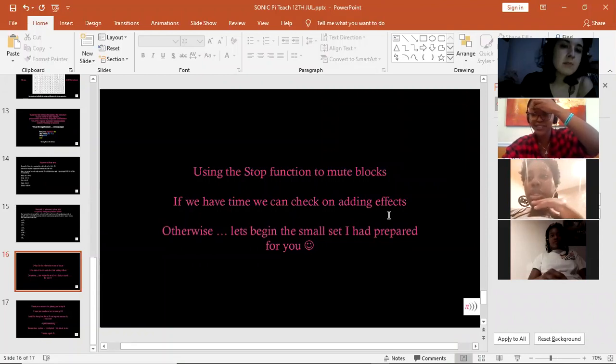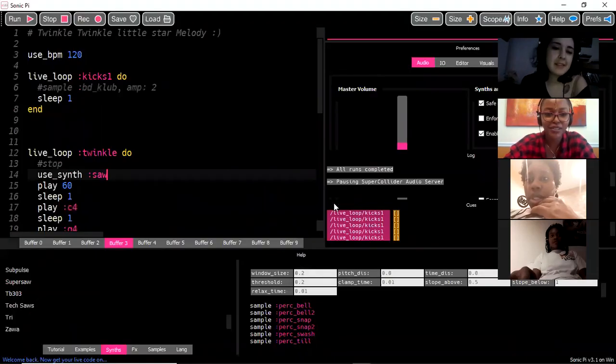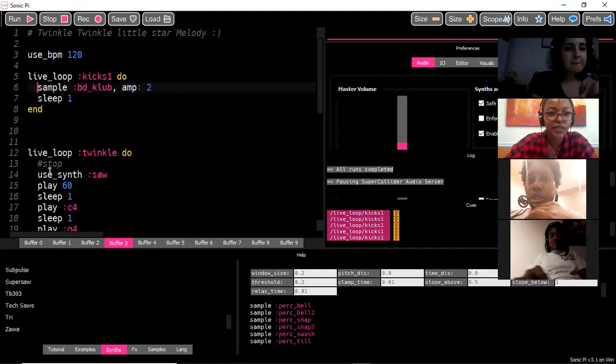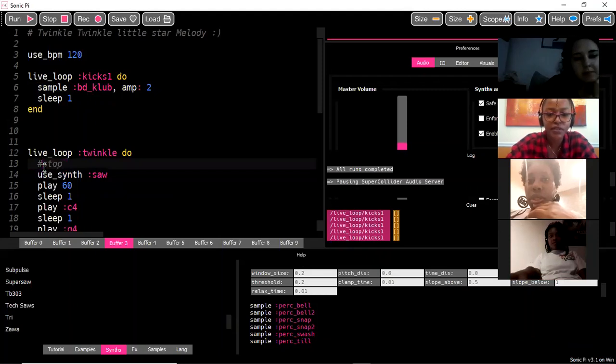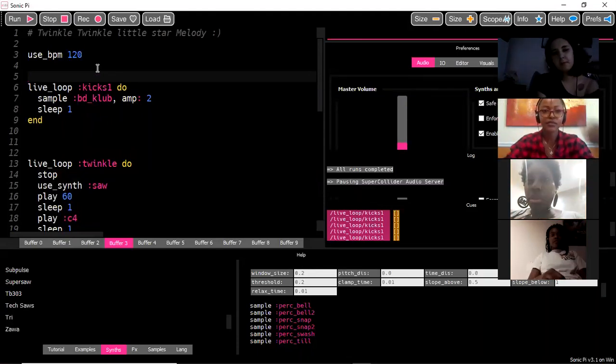Or we go to the... Wait, it's really quick. Okay, let me just show you real quick. We can do, for example, on this. Let's stop this. How you add effects. So for example, we can add an effect we all know, which is echo.